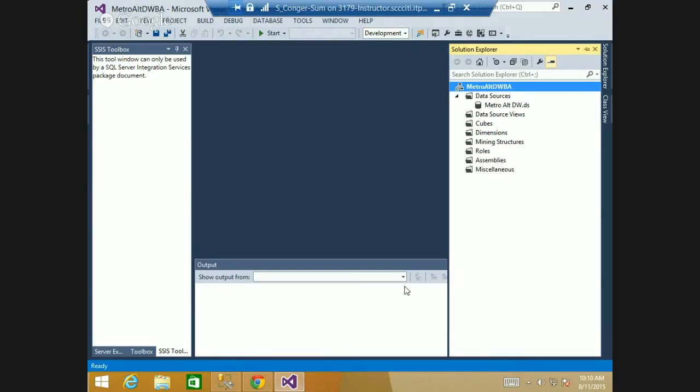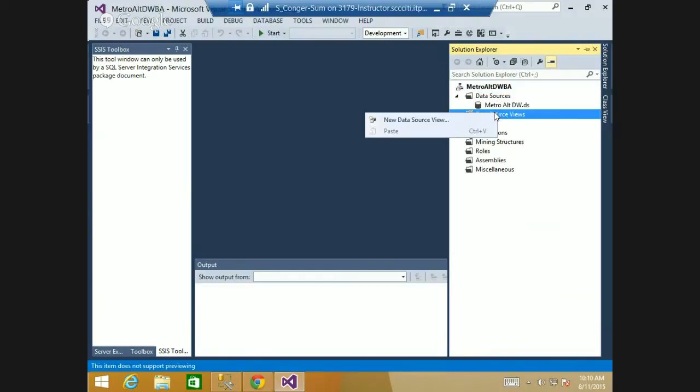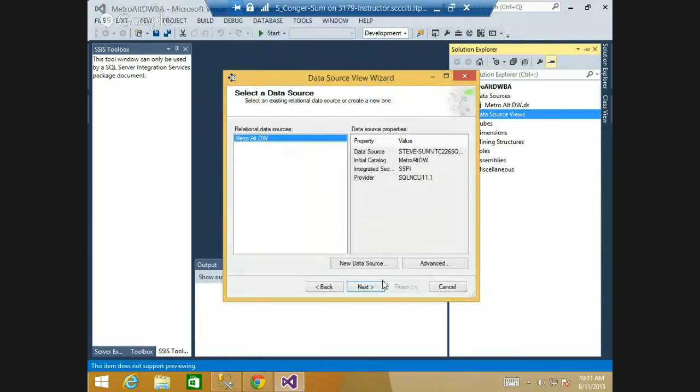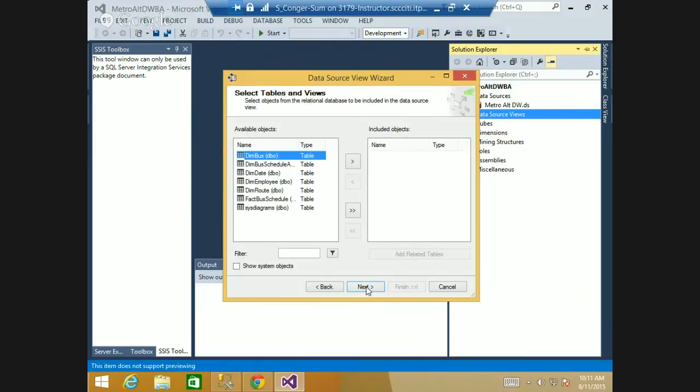Then we're going to get our data source view. And again, I'm just going to right click on that, new data source view. It has a little wizard. They all have little wizards and I don't know the way around them. So we have that. We're going to do next. And basically what it does is it gives us all of our tables.